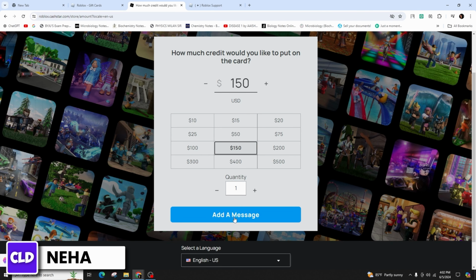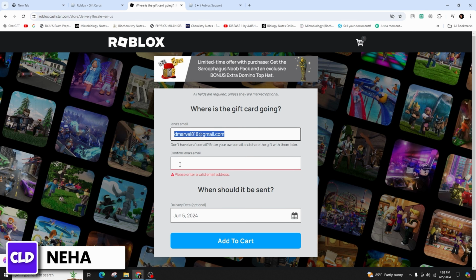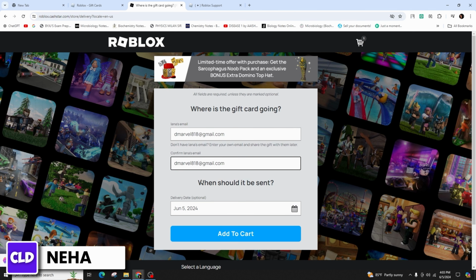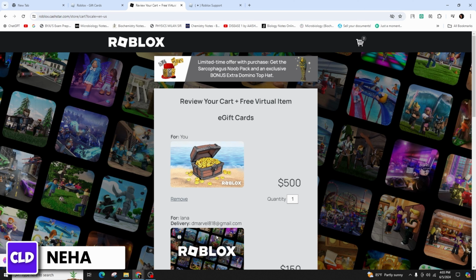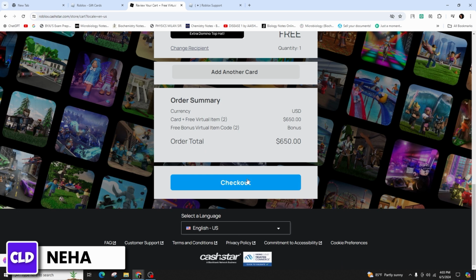You can also add a message if you want. And now input the recipient's email address. Then also confirm the same email address in the following field. Then select the delivery date, that is optional, and then click on Add to Cart. And finalize the purchase by clicking on the checkout option that is highlighted in blue color.